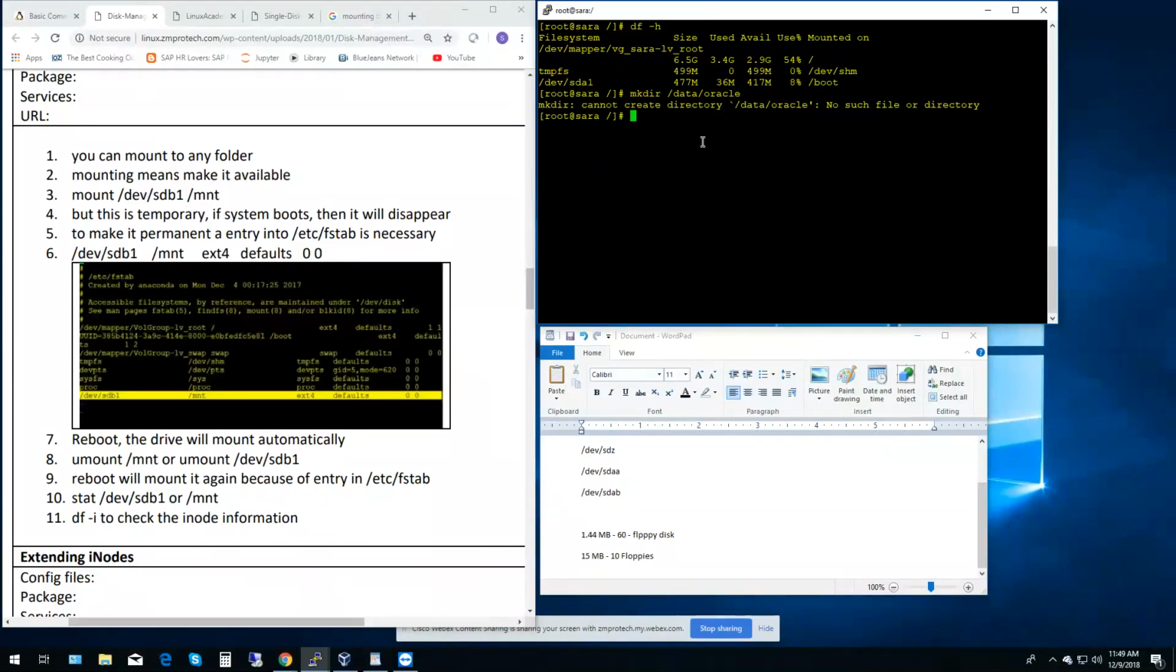Can somebody explain why I am getting this error? Do you get it? Yeah, because you made it as a tree directory. So you need hyphen p. Yeah. So I'm going to mount it. mount /dev/sdb1, which is the drive we're going to use. Then we're going to mount it to /data/oracle.